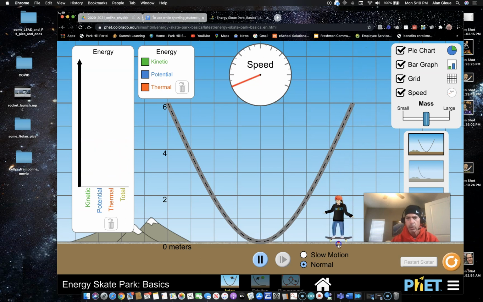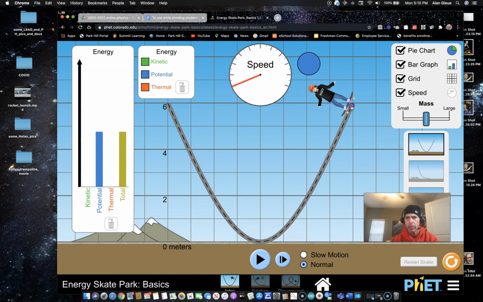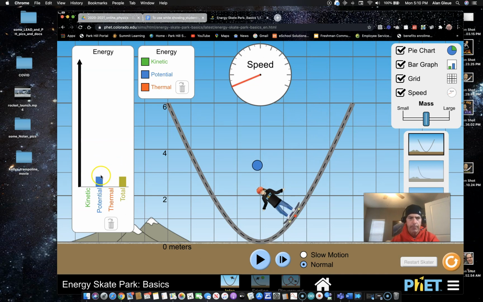Let me make sure it's stopped. So if I put her up here right at the top of the ramp, she's got the maximum amount of GPE that she can get on this ramp. If I don't lift her as high, at 1 meter she's got this much, and if I double that, she'll have double that potential energy. Notice that the total energy always stays the same here.